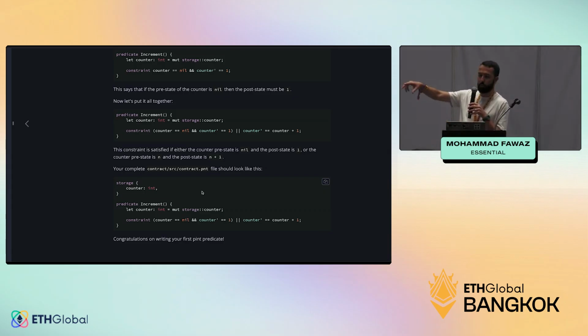In this case, counter prime, which is our notation for the next state, has to be equal to counter plus one. As you see, this is kind of a Boolean expression. And nowhere in here do we actually change the state manually. There is no manual state update in the contract. The solution will propose a new value for the counter, and then the validators will check whether this is valid or not by plugging in the new value, plugging in the old value, and then checking if the constraint is true or not. That will happen for every constraint, and that will happen in parallel.